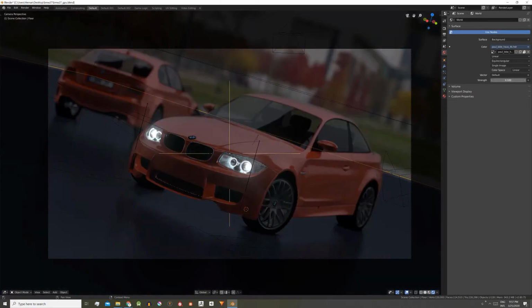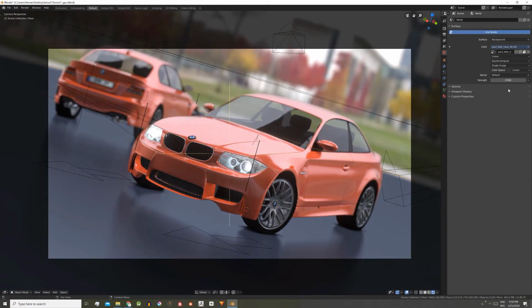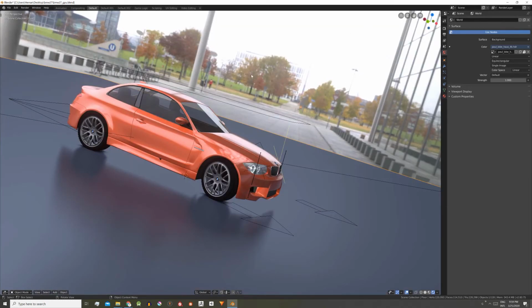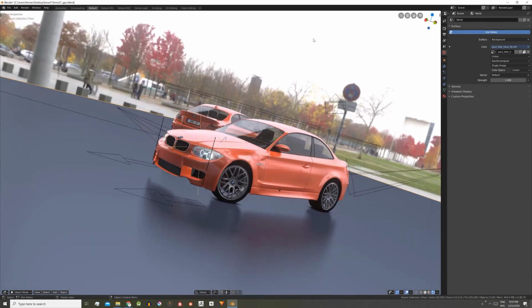If you want, you can modify here the strength of the image, but I'm more interested in seeing how to rotate this image in the scene. For example, how we can make this part of the image rotate and position it more or less like here.